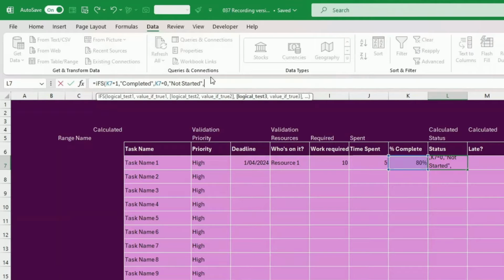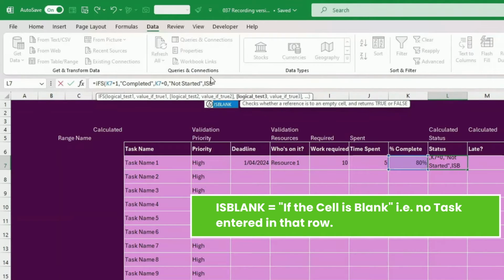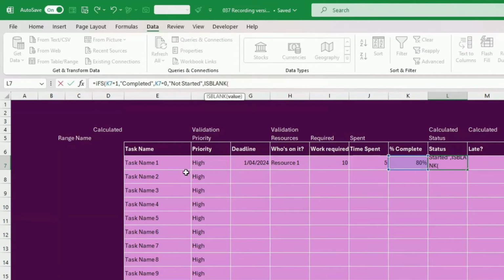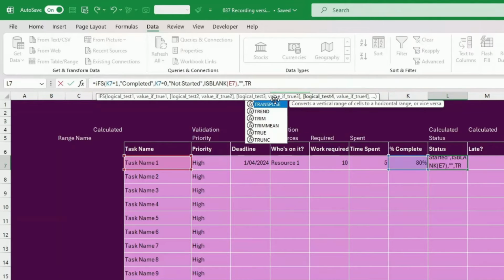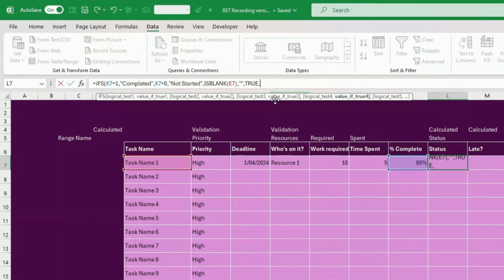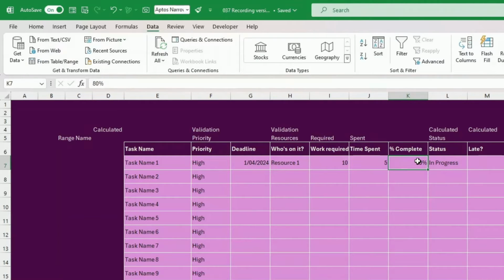Now I'm going to put an ISBLANK. We haven't input any task at all, which is the task name here. If it's blank, then I'm just going to leave this blank, otherwise it's going to try and calculate things that it shouldn't. So if this is blank, I'm going to put nothing. And finally, for all the others, I'm just going to put TRUE, because sometimes it's good to have TRUE in this one here. I'm just going to put in progress.